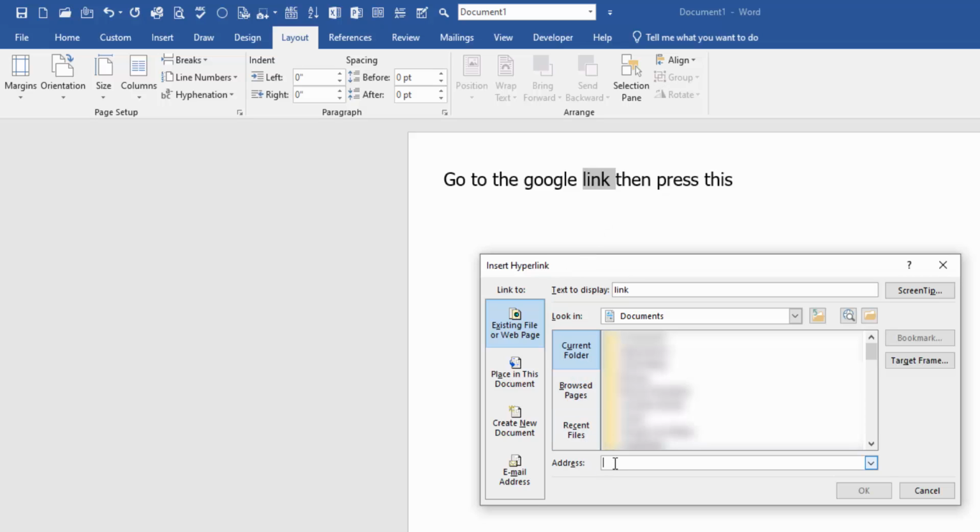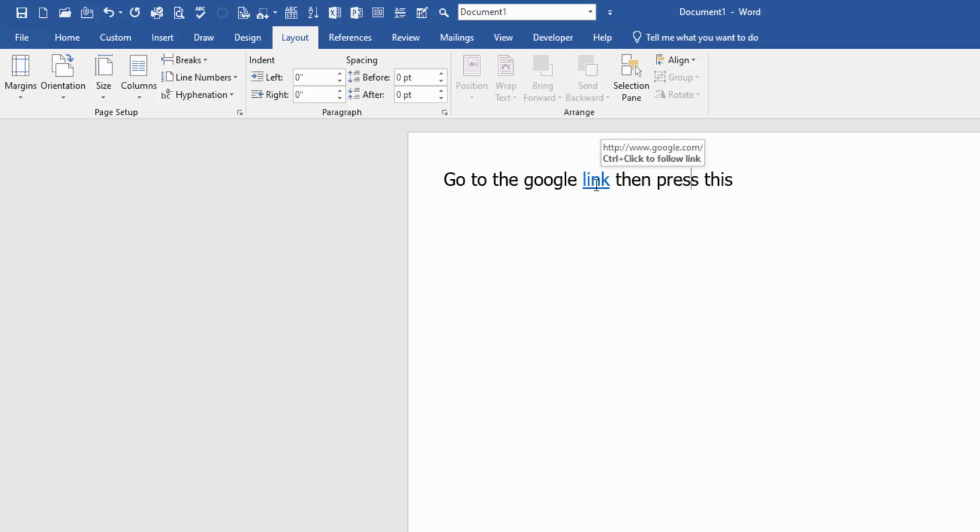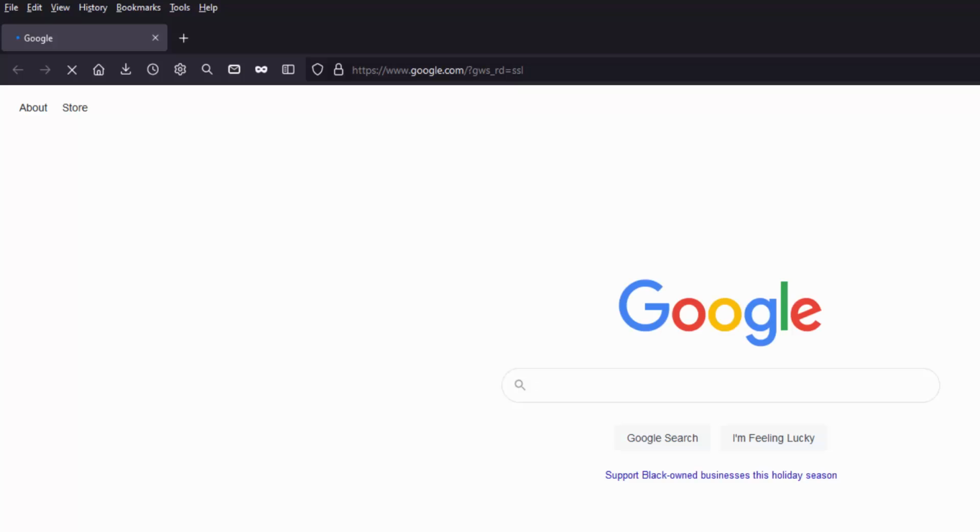And down here, I will simply select the address to Google. So www. And I didn't even have to spell out Google because Microsoft already knows that I wanted to insert a Google link. Press OK. And now there's a link to Google. And Microsoft is telling you to hold down the control and click the link to open Google. And this will fire up Google. It's a little slow on my side, but it will get there. And here we go.